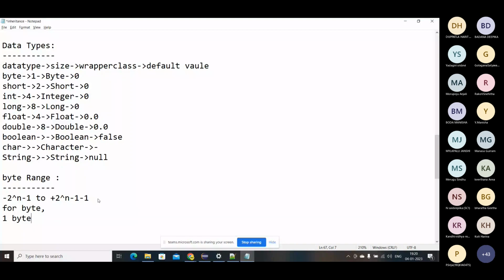So it will be 8 bits, right? So n equals 8. So 1 byte equals 8 bits. We already know that. Now I'm considering n is equal to 8. So I'm going to calculate this. See here: minus 2 to the power of 8 minus 1, which is 7. So it will range from minus 128.